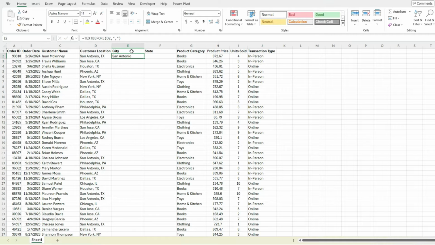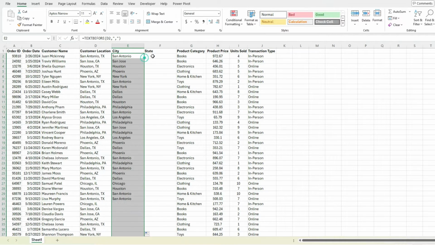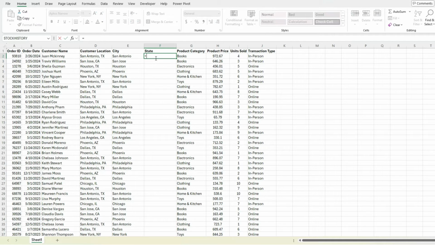Now I've got that. I've parsed out the city. Easy enough. And for the state, I'm going to do the same thing. This time I'm going to use text after. In this case, selecting the same field, but my delimiter is going to have a comma and a space after it, because you'll notice after the comma, I've got that space. So I don't want to include that space in my state field. So I'm going to close that out. And now I've got the state.